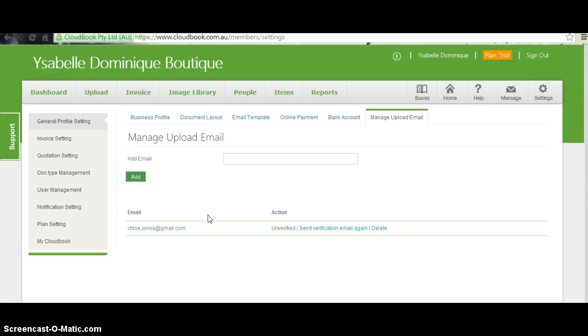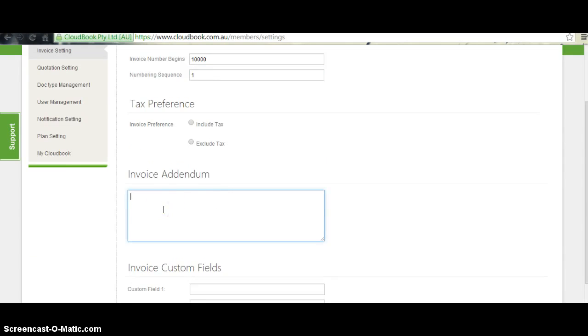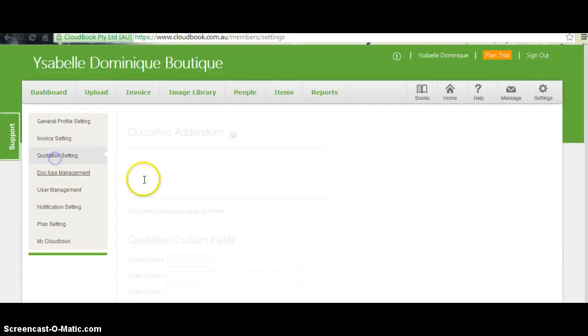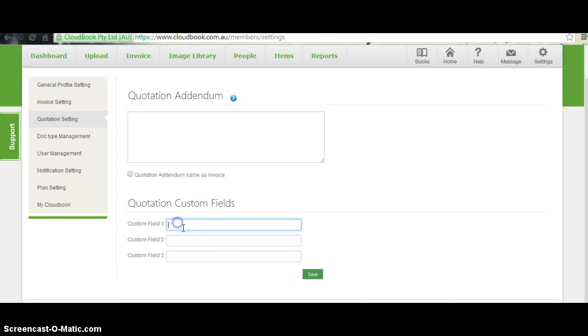Let's proceed with settings by going to the invoice setting. Invoice setting will let you decide which number it should begin with and the sequence, as well as your tax preference, and set your invoice addendum. You also have 3 custom fields available. Then click on Save. Then the quotation setting, where you can set the same addendum as what you're using with your invoice, and 3 custom fields for your quotation. Then click on Save.